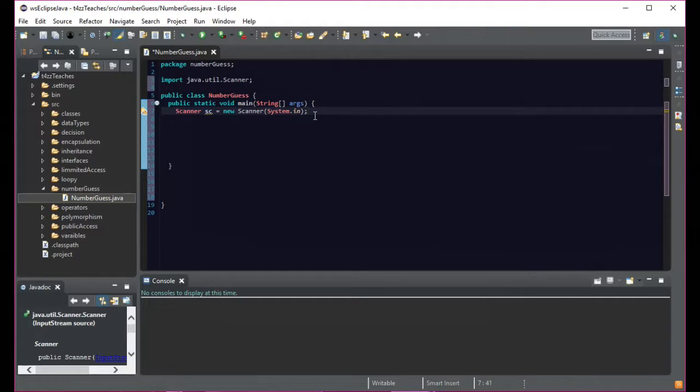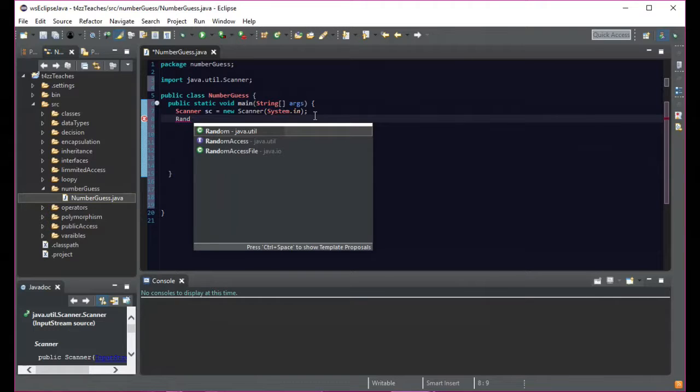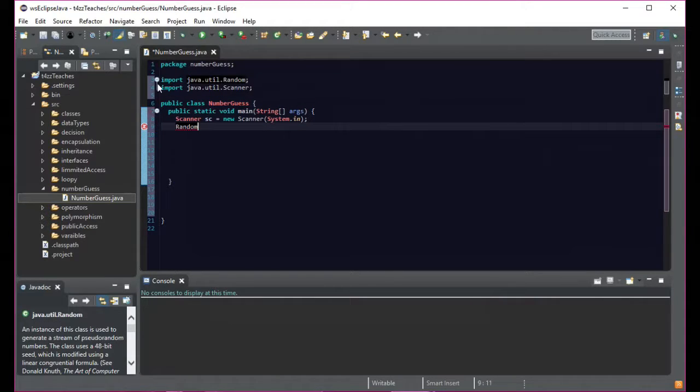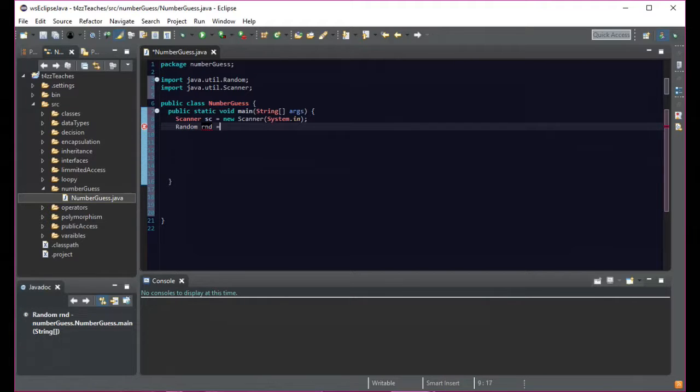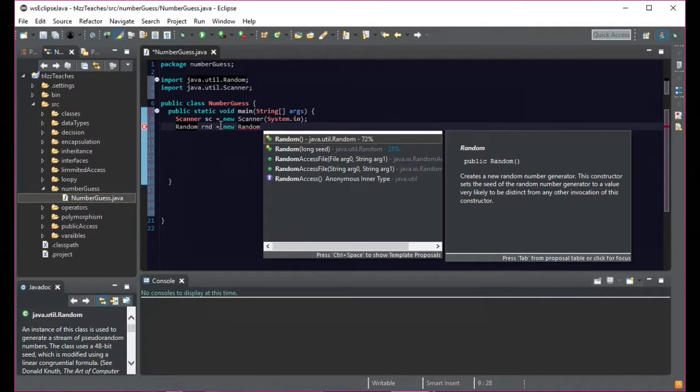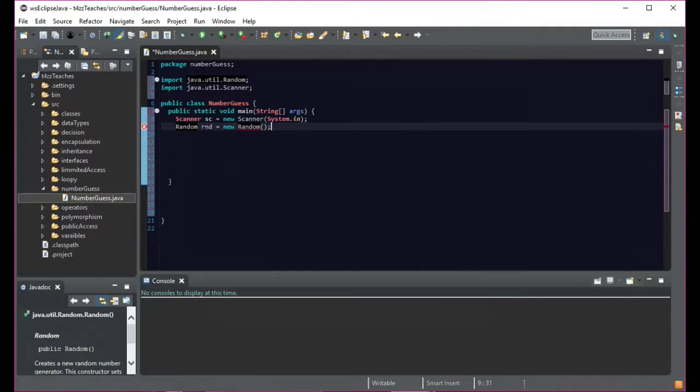Next thing we are going to need is probably a random number generator. So let's say Random. As you can see, it automatically imported java.util.Random for us, which is the Random class built into Java. We'll just call this rand and say equals new Random. So okay, I kind of lied. We are instantiating two objects, Scanner and Random. So there we go, and semicolon.